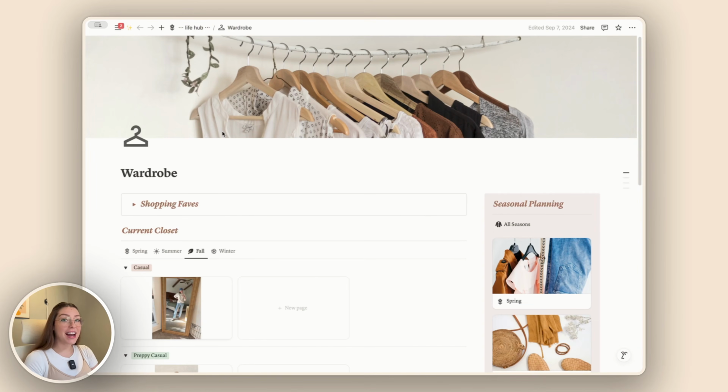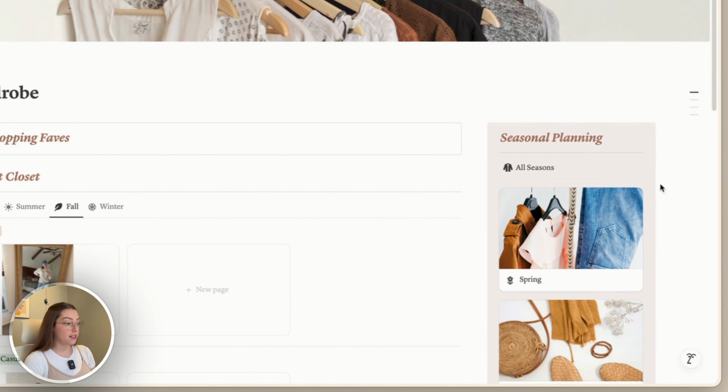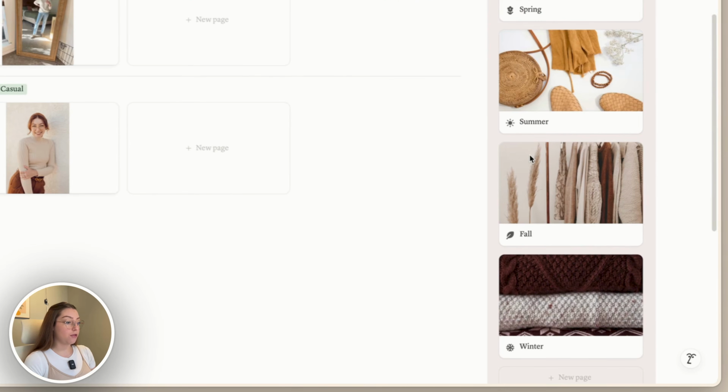So of course, I have a system for how this page works and how I plan out my seasonal outfit choices. So it might feel like we're going to go a little bit out of order here when I'm showing you what's going on with these pages, but I promise it'll make sense. Where this all actually begins is over here in the seasonal planning. I have a page for each of the 4 seasons, and this is where I go in and actually do my planning for what I want to be wearing that specific season.